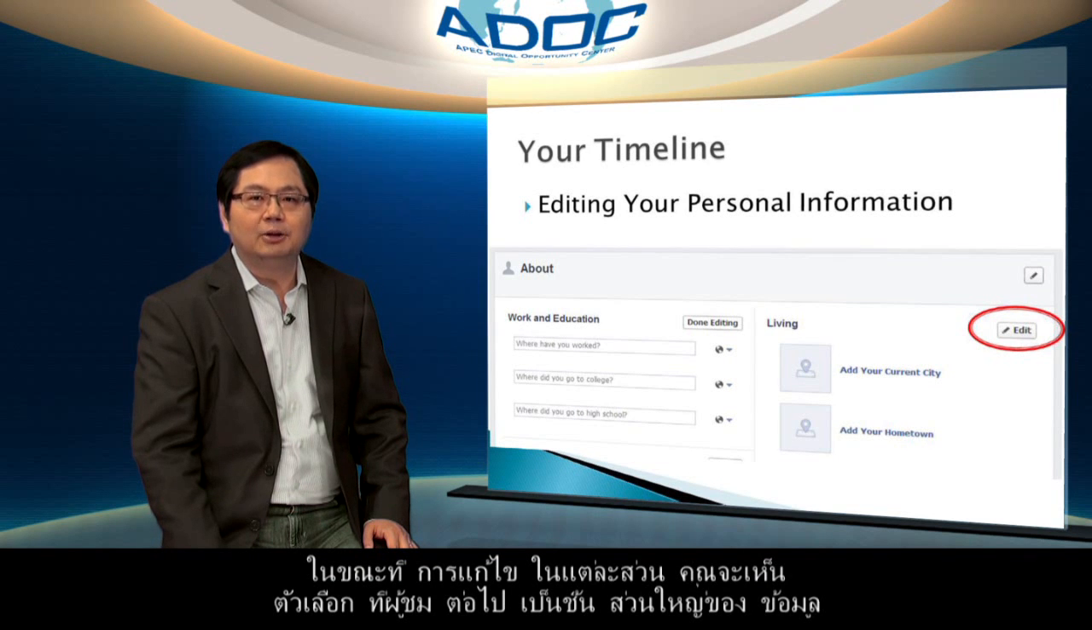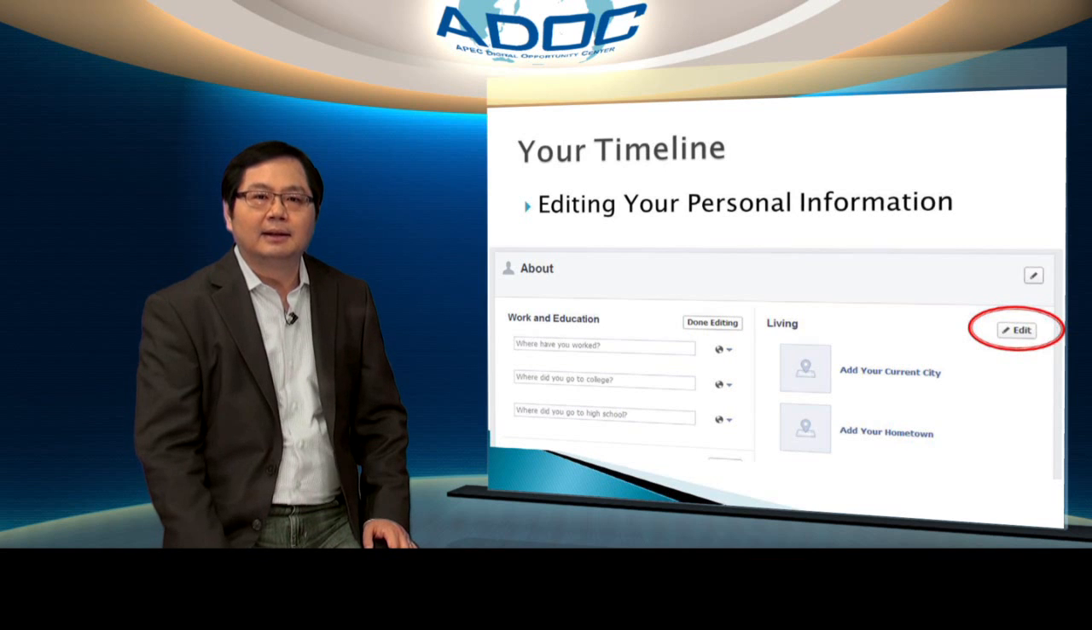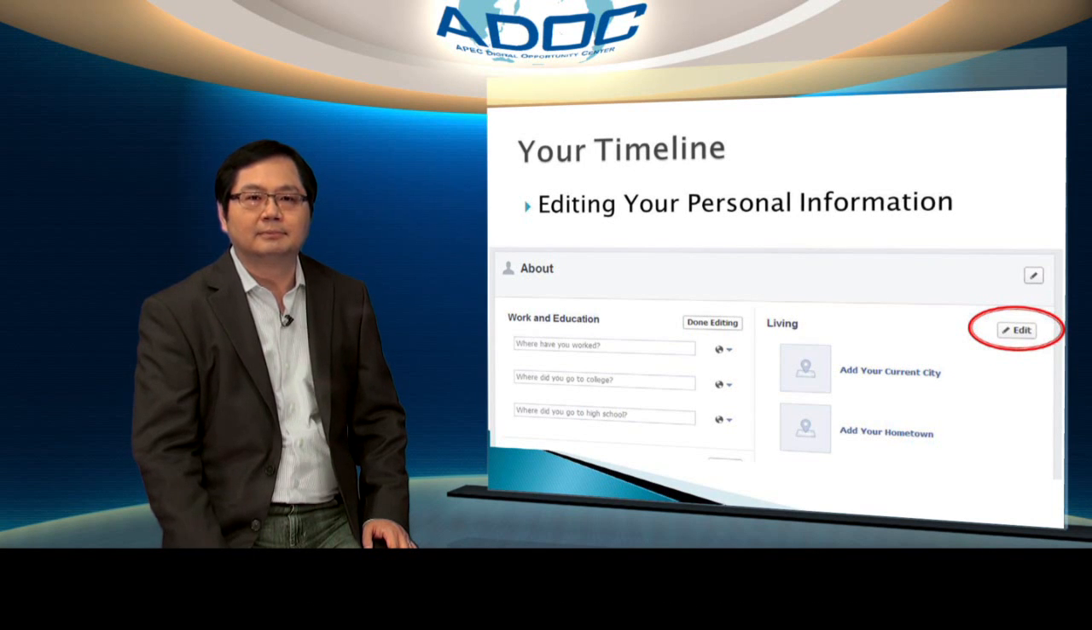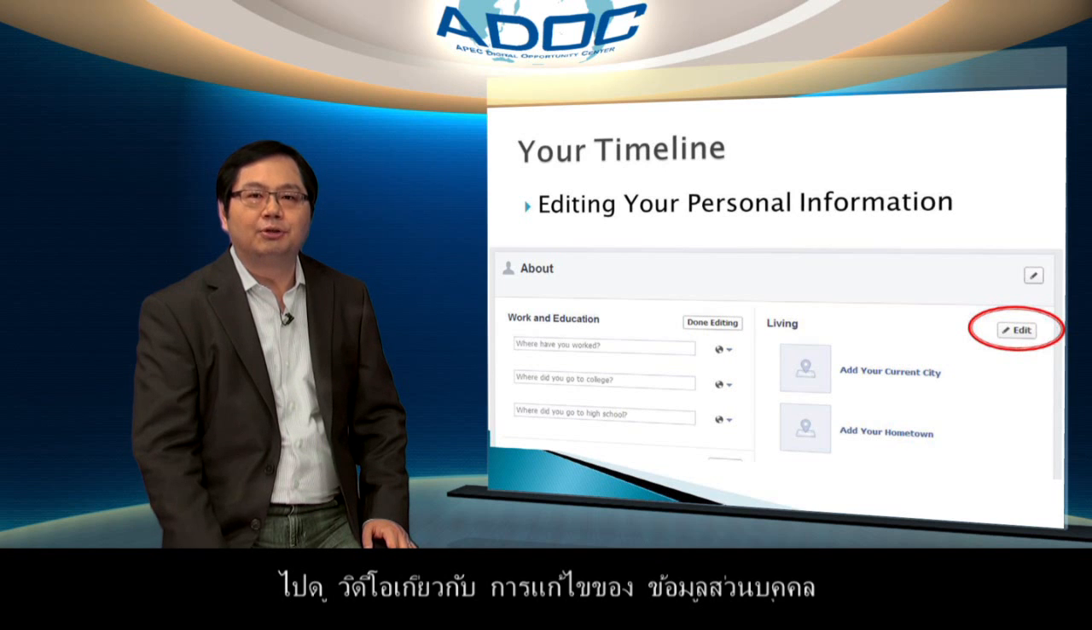While editing each section, you will see an audience selector next to most pieces of information. Select an audience to choose who you share this information with. Let's watch the video about the editing of personal information.